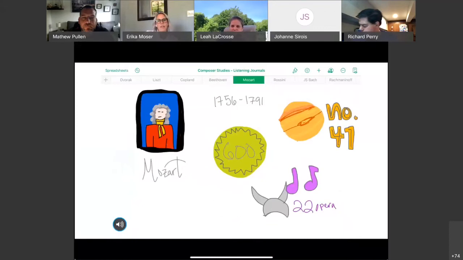Here's a student example of Mozart. I'd have guessed that was Mozart straight away, even without the words, right? You've got that ridiculous gray wig and that bright red jacket, and you see Jupiter, and you're good to go. That's all you need. Memory connections.